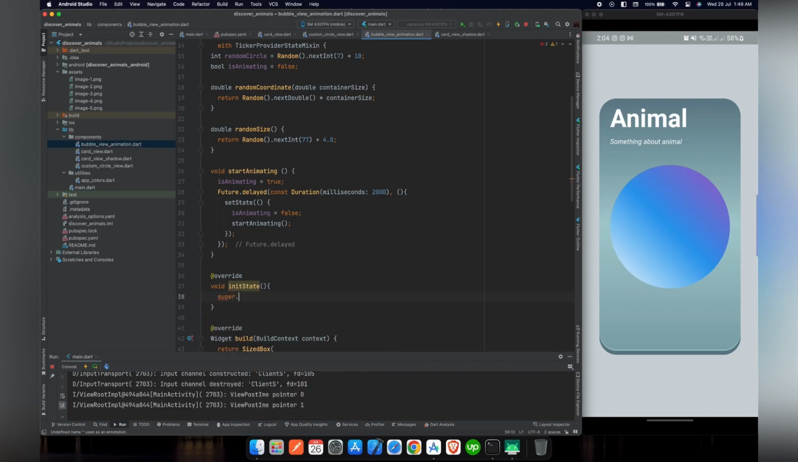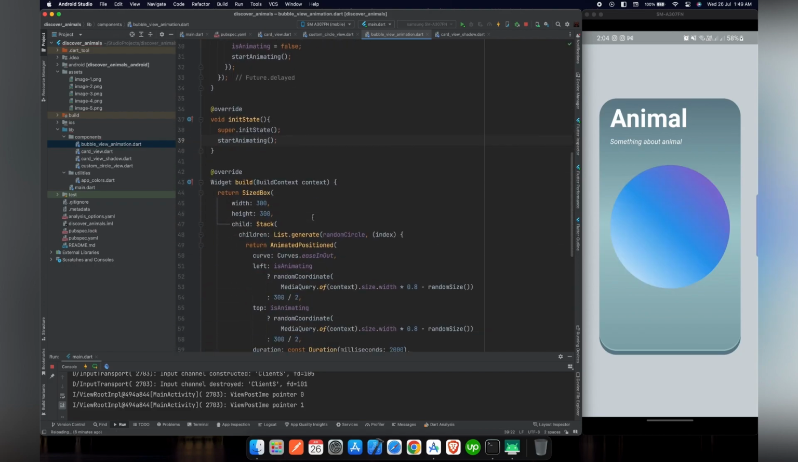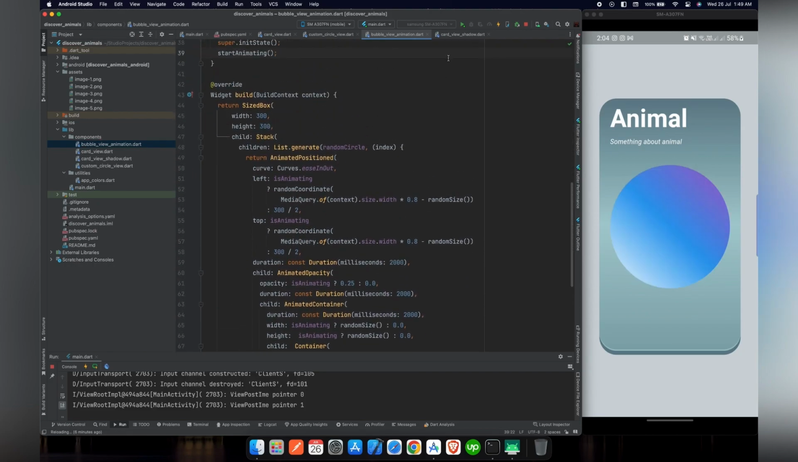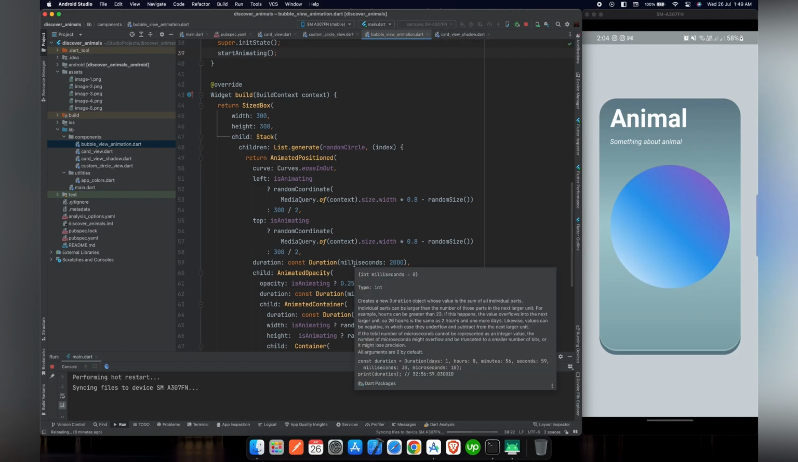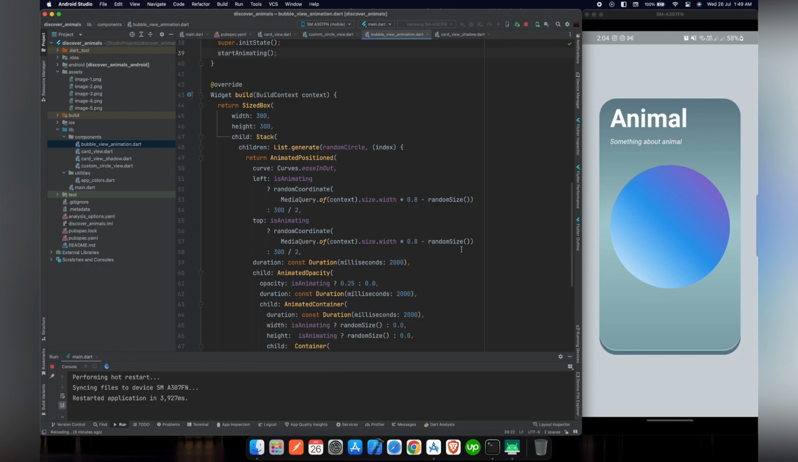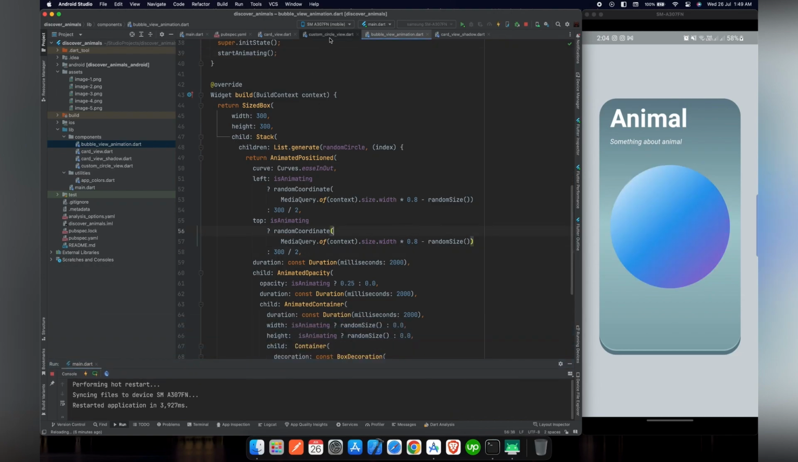So after that, what we will do is we will create the init state method, and inside this method we will call the start animating function. So whenever this widget is called, you can see that the bubbles will animate on the screen. So after restarting our app, the bubbles are not animating.